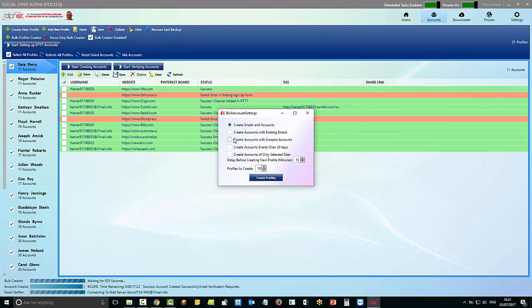This one here, to create accounts with scraped accounts, will go and recreate expired Web 2.0 accounts. So if you use Scrapebox, for example, to find a whole bunch of Twitter accounts that might be expired, that have some followers or some backlinks, you can do that. And here you can choose to create accounts with existing emails.